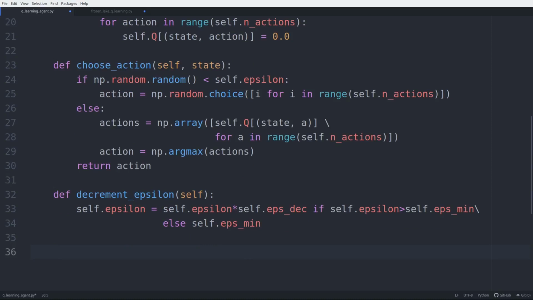Alright, finally we come to our learn function. This will take the state, action, reward, and new state as input. We're going to want to calculate the maximal action for the new state of the environment, and then use that in our update equation for Q. And of course we want to decrement epsilon at the end as well.